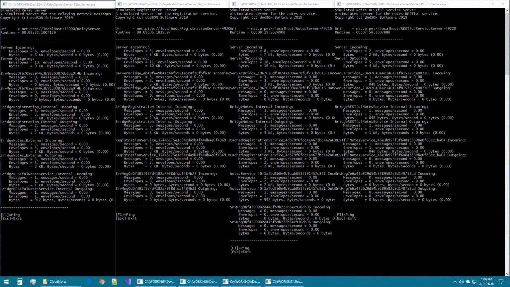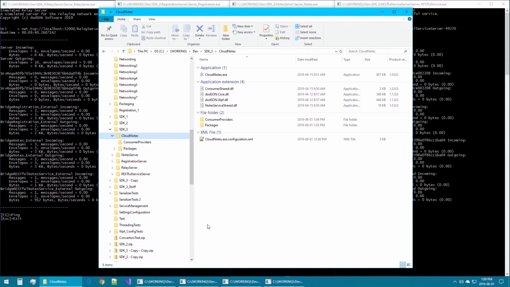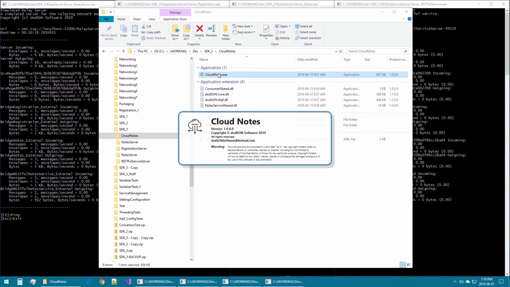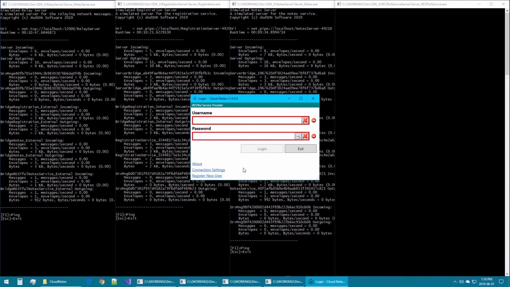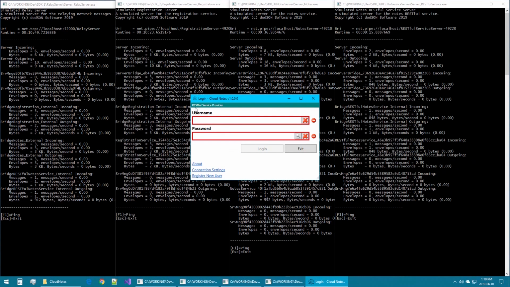In this video, we will demonstrate the functionality of the Cloud Notes desktop application. We have already started the servers and have reviewed their logs in the previous video. Now we will start the Cloud Notes application. It displays the splash screen while logging into the RESTful Service Provider. Here we can see that it successfully logged into the RESTful Service Provider.